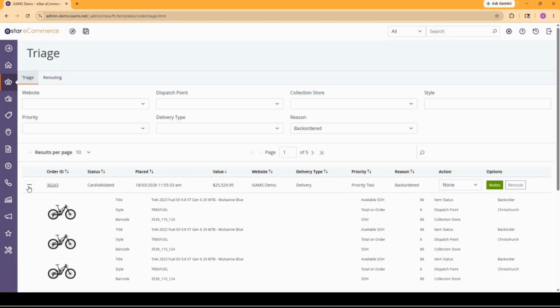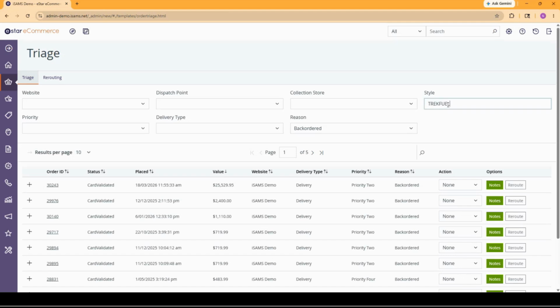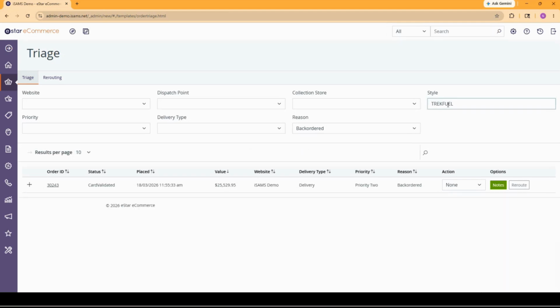The other thing you can do here is if you're looking for a particular item, say these bikes are not going to be coming, you can look at the style and filter all of the orders. If there were multiple orders with that bike on it, you will see them in this list, and you can say, well, we're no longer receiving orders for that bike, and come in and void all of the orders that have that particular item in it. So it's a really quick and easy way to deal with those.